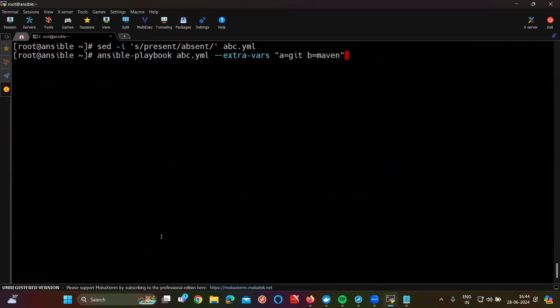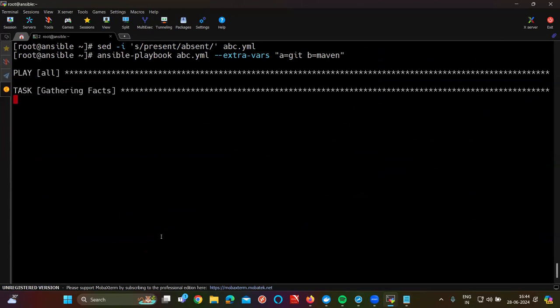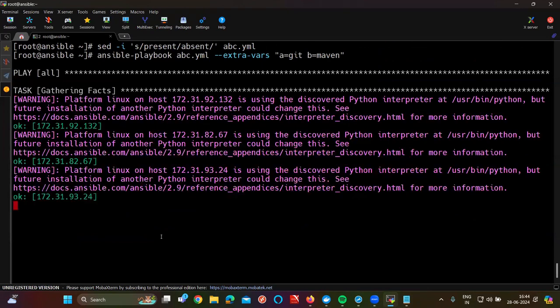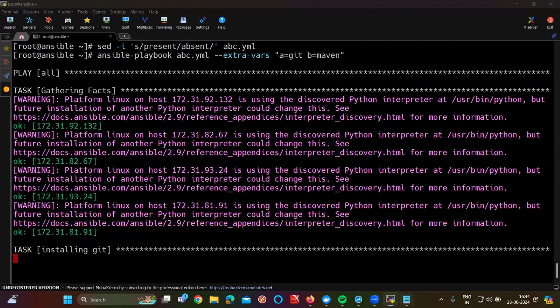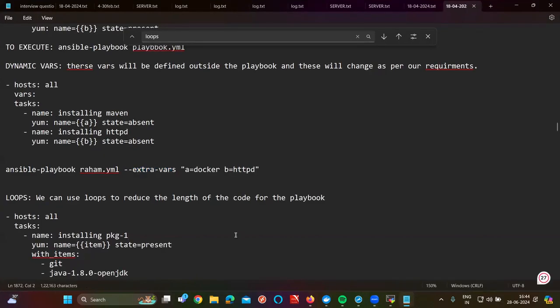So similarly, now I want to uninstall them. What do I want to put now? sed -i, yes, s/, I want to replace present with absent in the file abc.yml. Now pass the same variables. Okay. Now automatically it is going to uninstall. Like this, of course, we need to give star, but it's okay completely as of now.